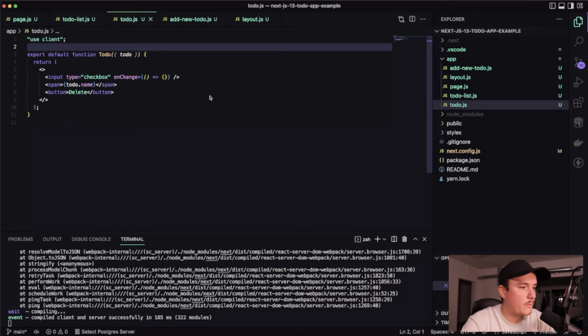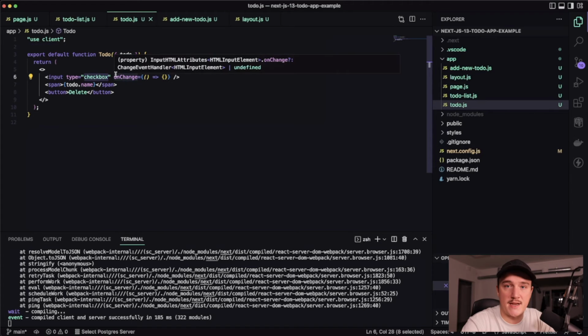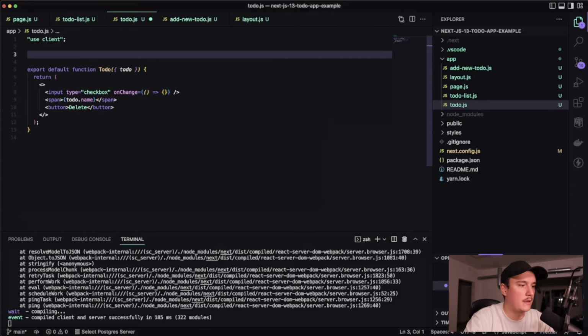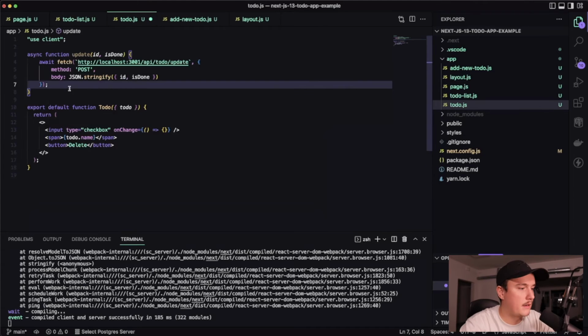Great. So now that we have this to-do component created, let's add the logic for the checkbox so that when we check it, it will update the API that this to-do is done. So I will next add a function up here that will do the updating like this. So we have this update function that will take the to-do ID and the isDone value as a parameter, and then we will use fetch to make the update request to the API.